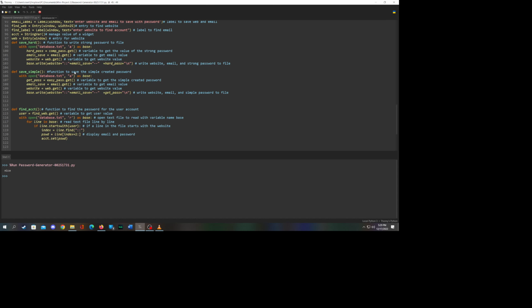And here we have the same function, but for the simple password, where we will get the easy password, we will get the email value, and we also get the website value. And we will write those to the text file as well.